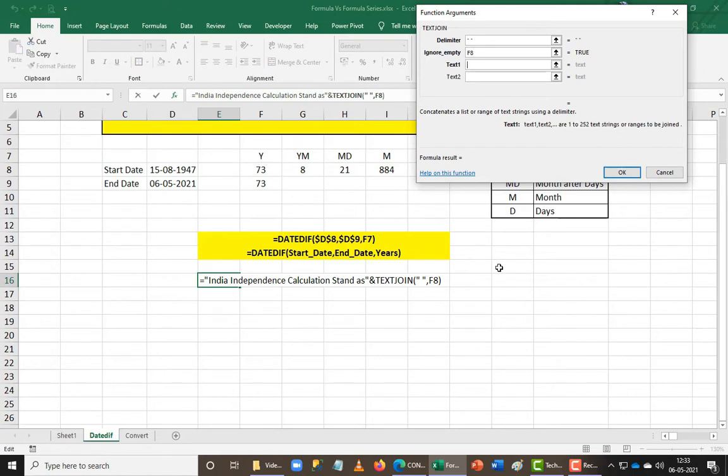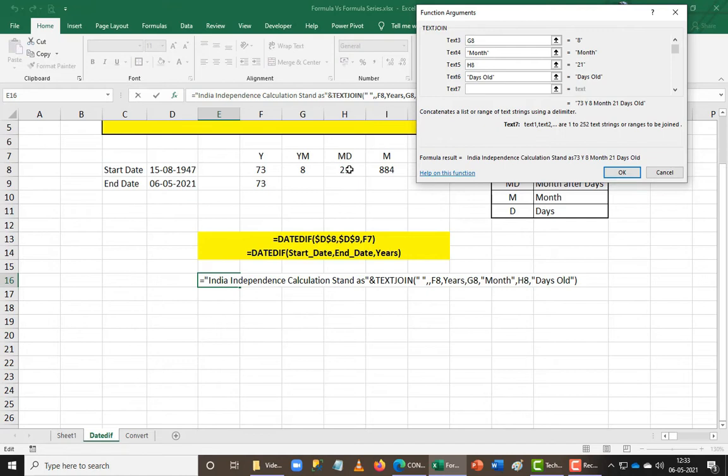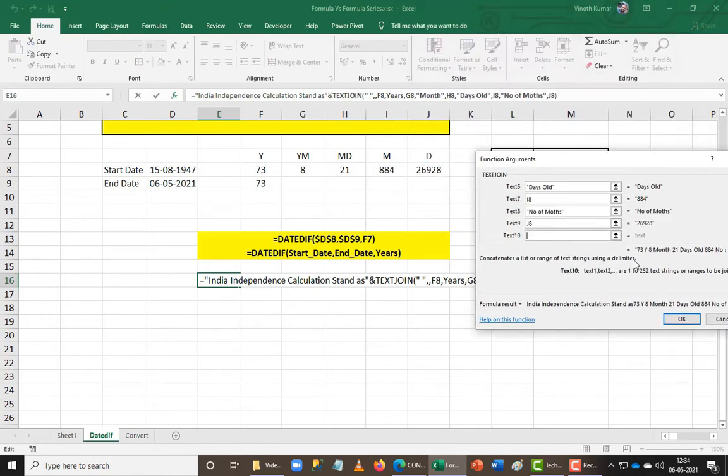73, and then I'll just say 73 years, 8 months, 21 days old, and 884 months, also number of months, and then I'll choose number of days old.